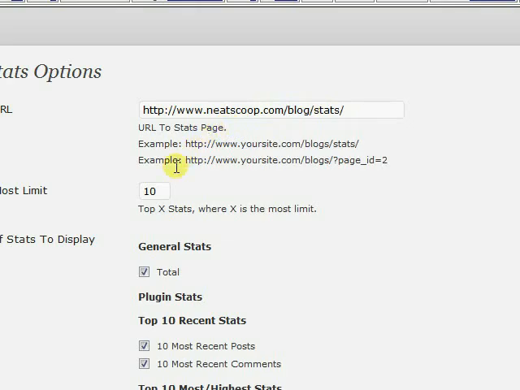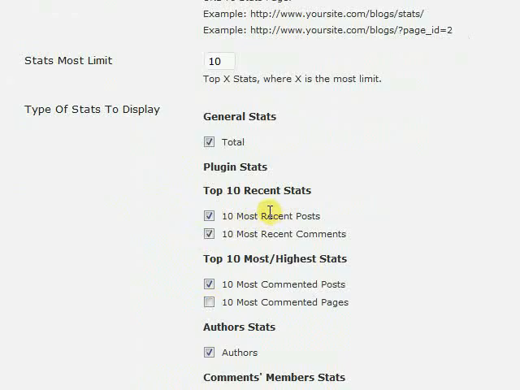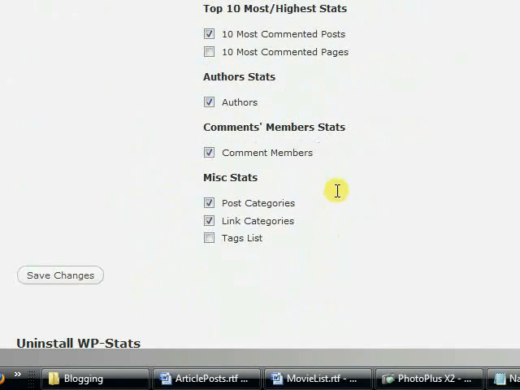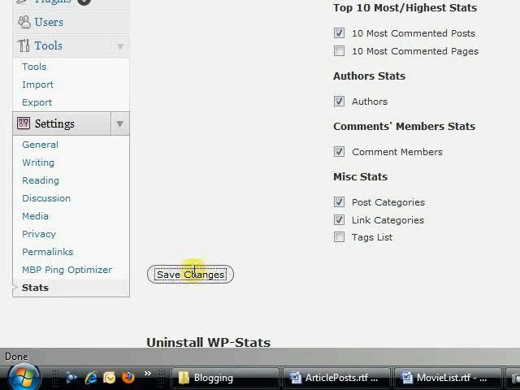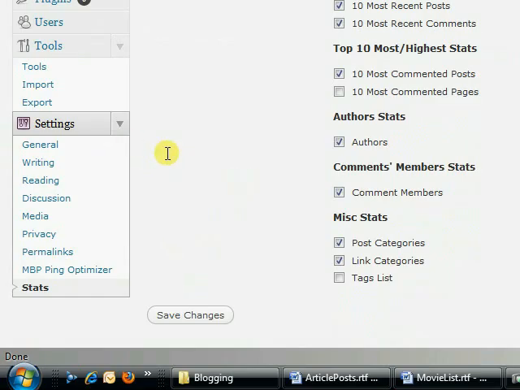And we've got the top stats, 10 most recent posts, 10 most commented posts. Pretty much just leave these in the default, and let's go ahead and save changes. And then we will be able to view this on our dashboard. So that completes the WP stats setup, and we'll move on here to our next plugin.